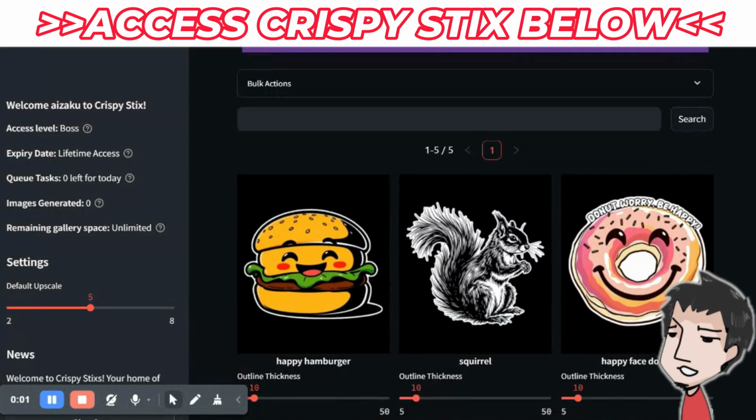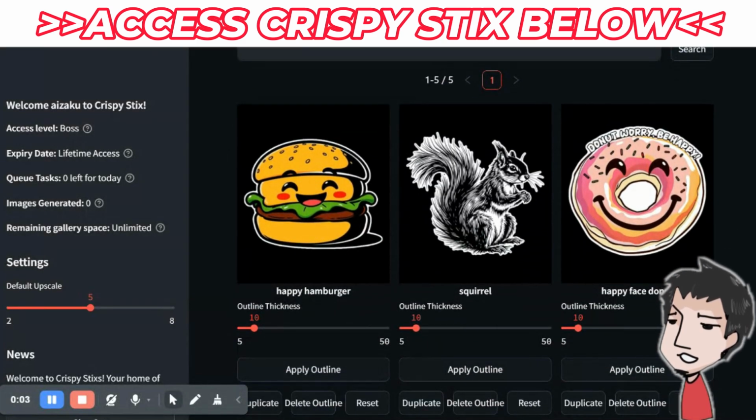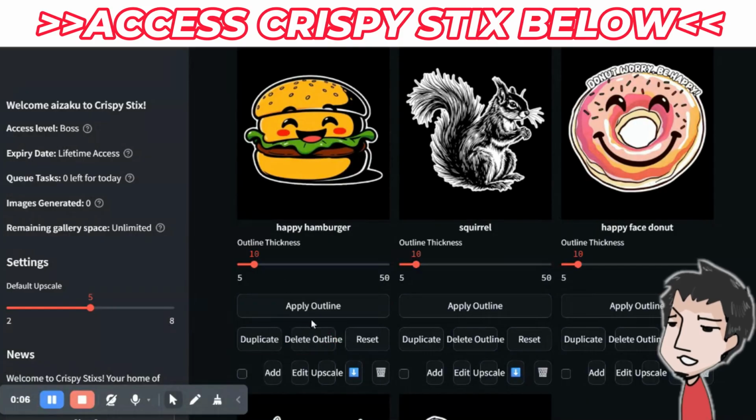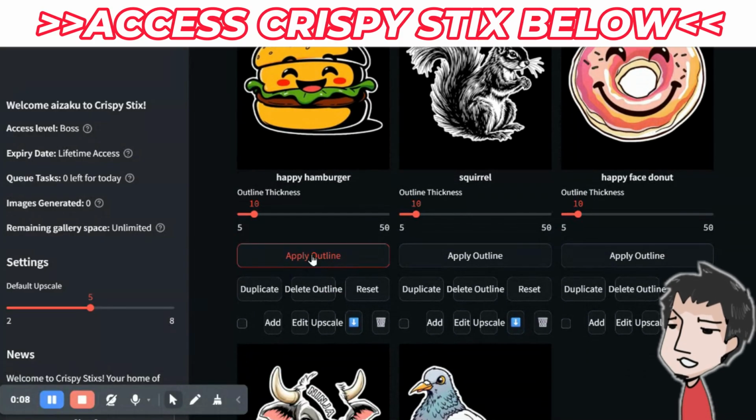Okay, in the last video, we saved our happy hamburger to the gallery. This is your gallery, okay? Now you have some options here. Apply outline. We're gonna do that later, okay? Because I want to add some text first.